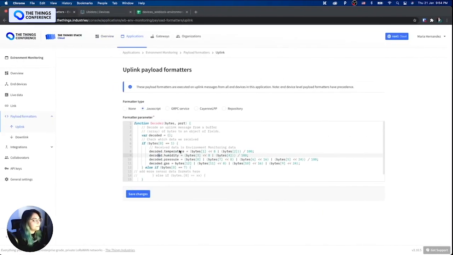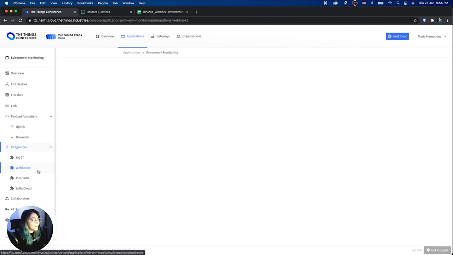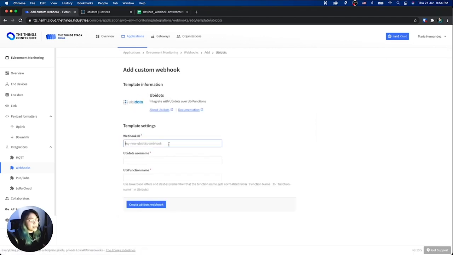So now here we go to the integration tab, then select the subcategory webhook and click on add webhook. Here we select the Ubidots template. We assign an ID for it. This can be environment monitoring.